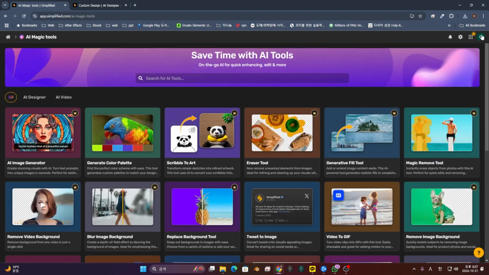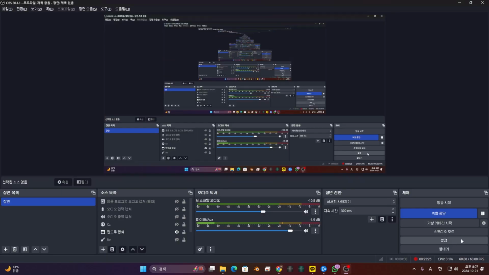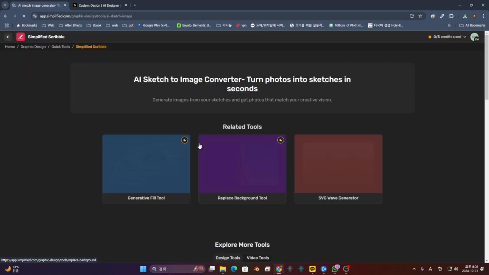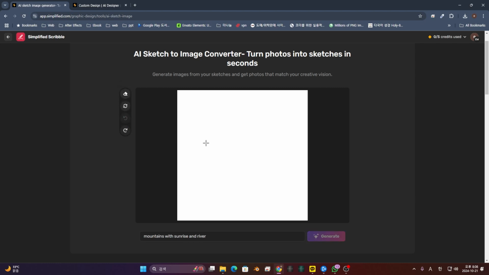And I'm going to change the account because I don't really have any more credit left. When you're out of credit, you can use a different account. I'll use Scribble to Art, and you can directly draw something. I'll erase everything first. Okay, and then we can draw something like this.